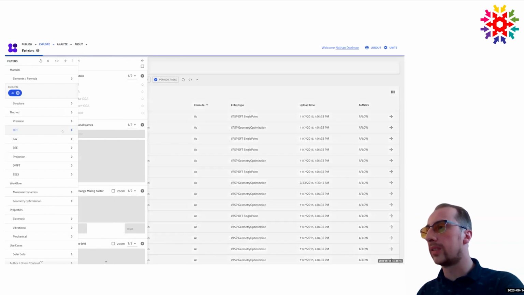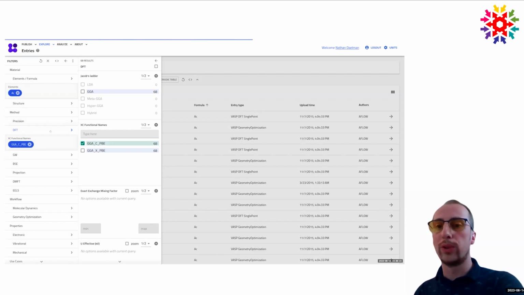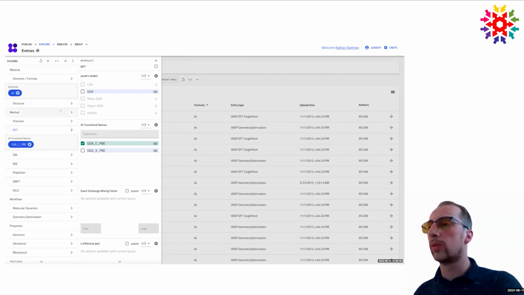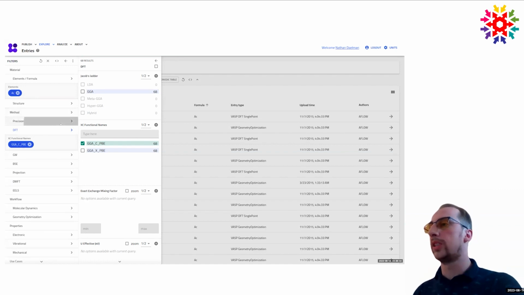Let's also further specify, well, AFlow typically runs PBE calculations, but you can further specify the methodology that you will use, be it GW or BSE or whatever is applicable to you. And once you have all of this defined, then you go back to the precision.